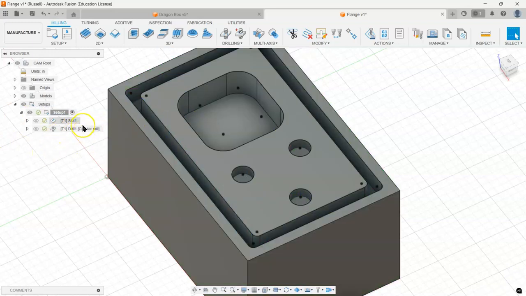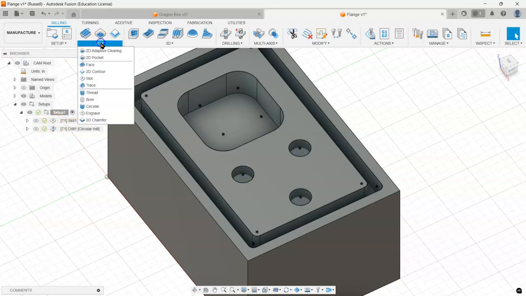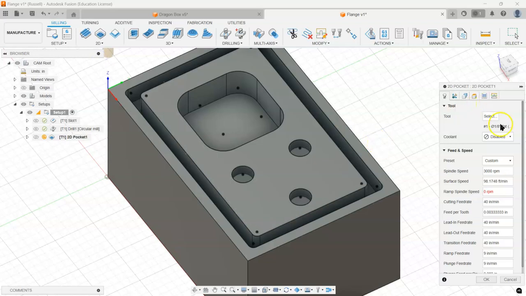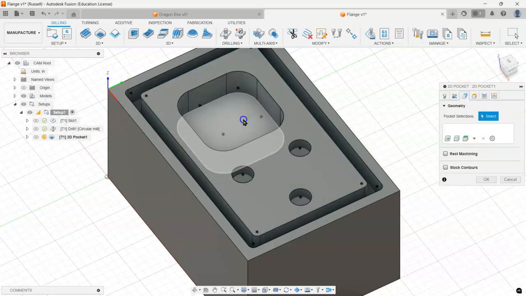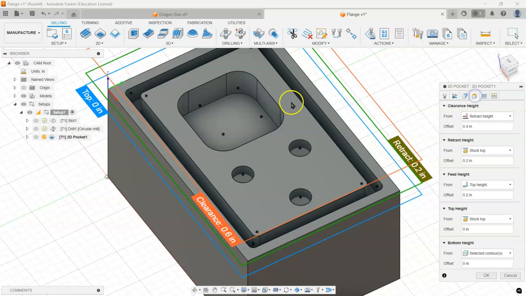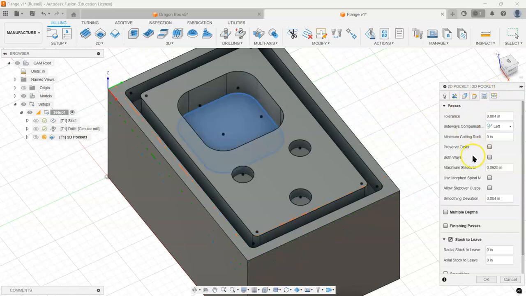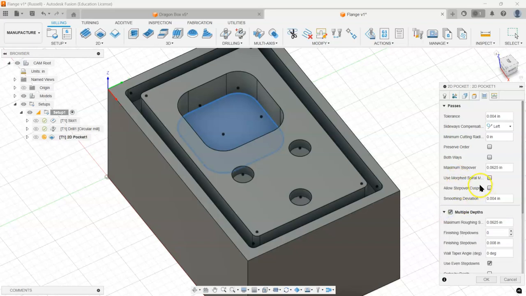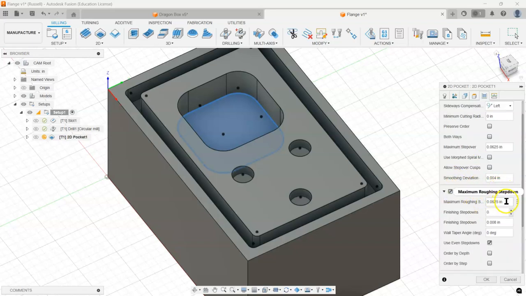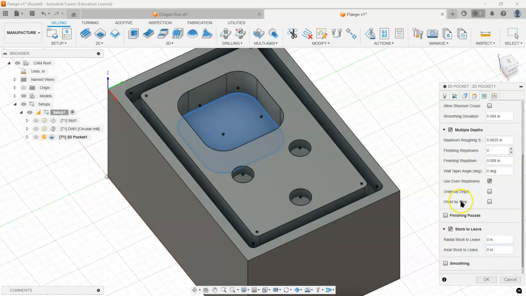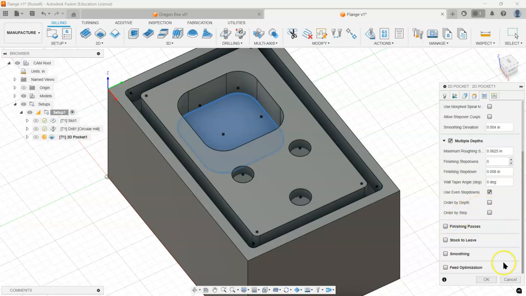Alright, we just have this left. I'm going to use the same tool. I'm going to see what my total time is here in a minute, but this would be a 2-day pocket. I'm going to leave the tool the same. I'm going to set my geometry to be the bottom of the pocket. I'm going to leave my heights at default. My number of passes, I'm going to check multiple depths. Make sure that my step over and step down are half of the tool diameter, and they are. And we're going to uncheck stock to leave and click OK.